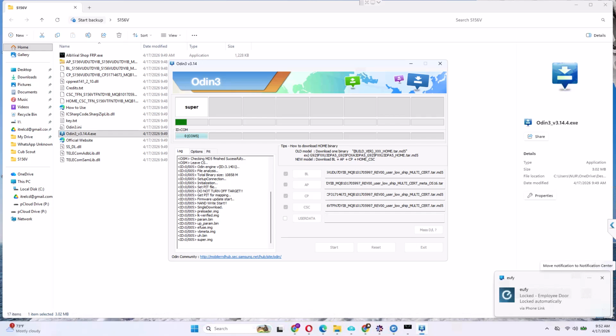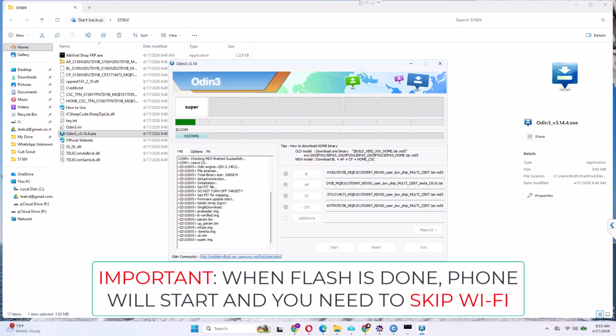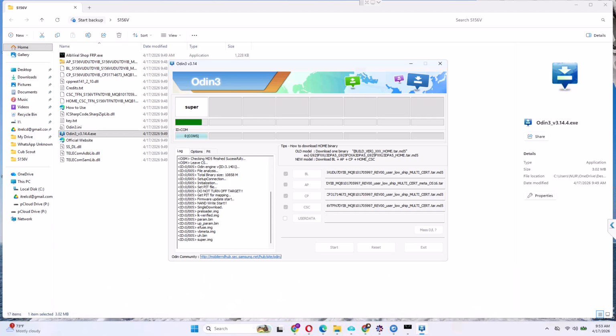And the next thing that you need to do is go through the setup on the phone and skip Wi-Fi. It is important that after this process is done, you skip Wi-Fi. Otherwise, the process might not work and you might not have another shot.